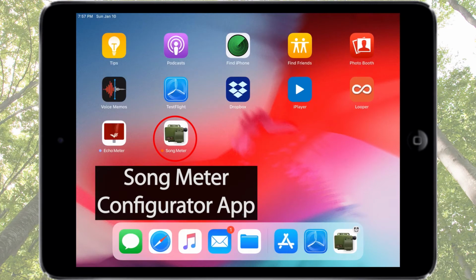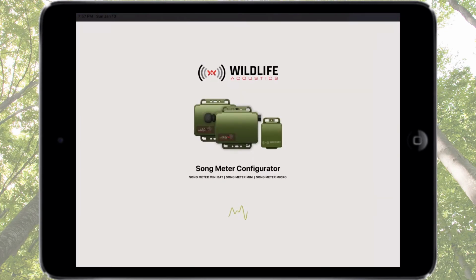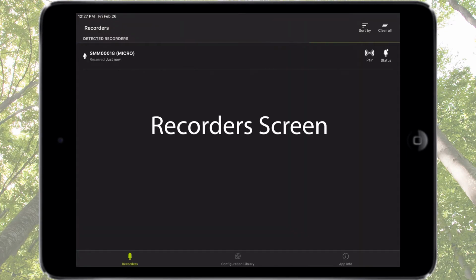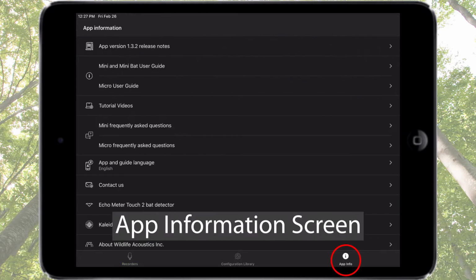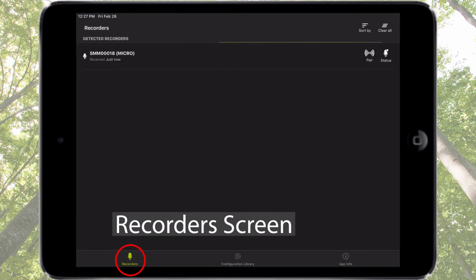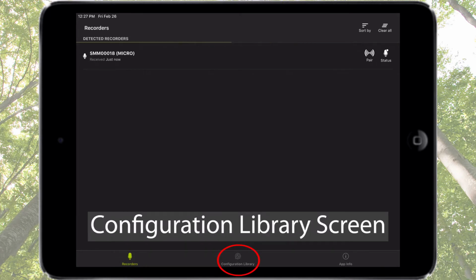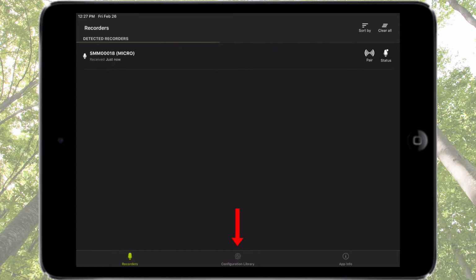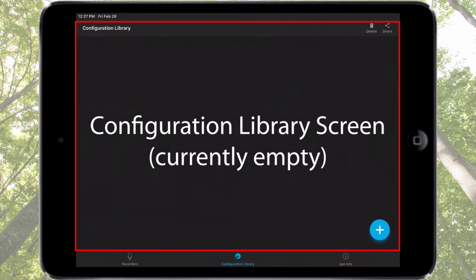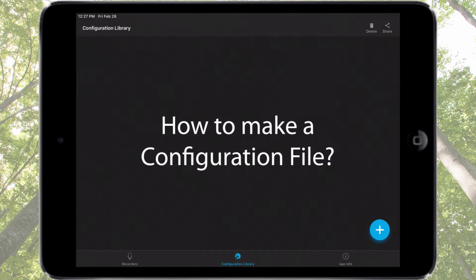Launch the Configurator app, and the first screen which opens is the Recorders screen. At the bottom of the Recorders screen, there are icons for the App Information screen, the Recorders screen, and here in the middle, an icon for the Configuration Library screen. Tap on the icon. At this moment, there are no configuration files in the library. Let's see how we can make a configuration file.